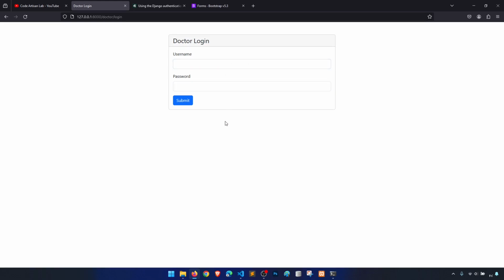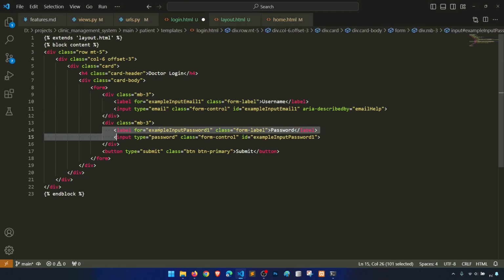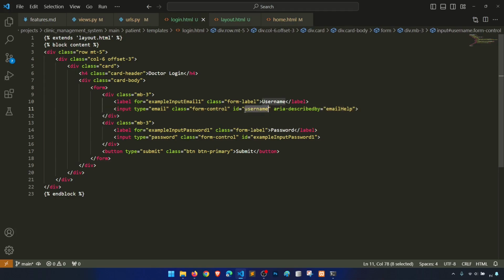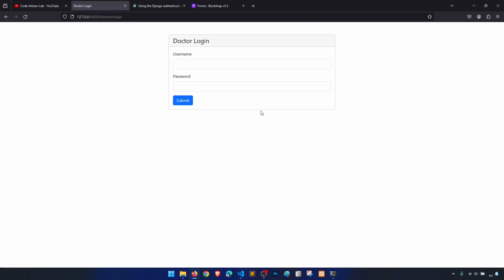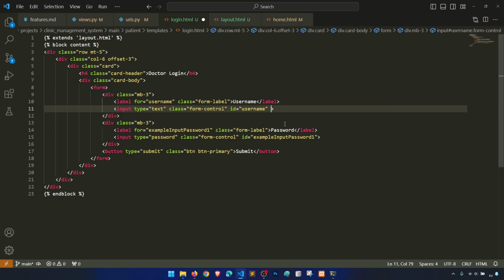So username and password. Currently it will not work. This is just a layout. When we hit this submit, nothing will work. So let's work on the functionality now. For the functionality, what we need to do, let's set up the tags. So this ID is, let's say, username. This ID and this for in the label and this ID of the input are connected. So whenever we click on this, it will focus on the input, right? And this will be text. Aria-describedby, actually we don't need this, don't need this attribute.